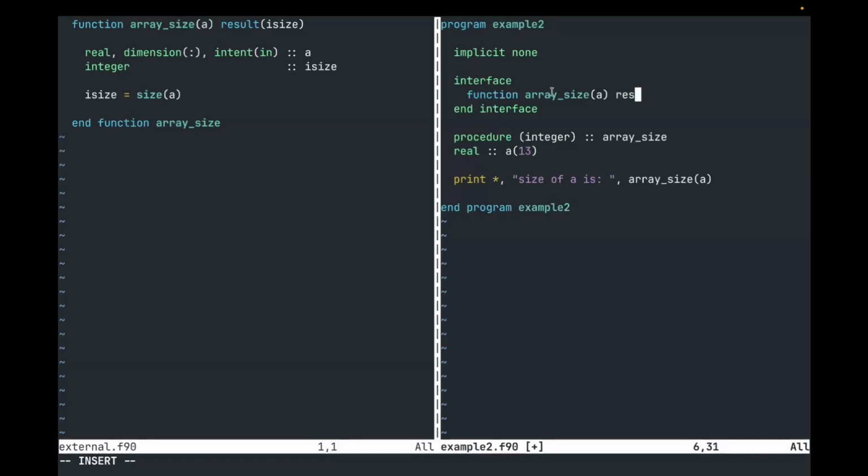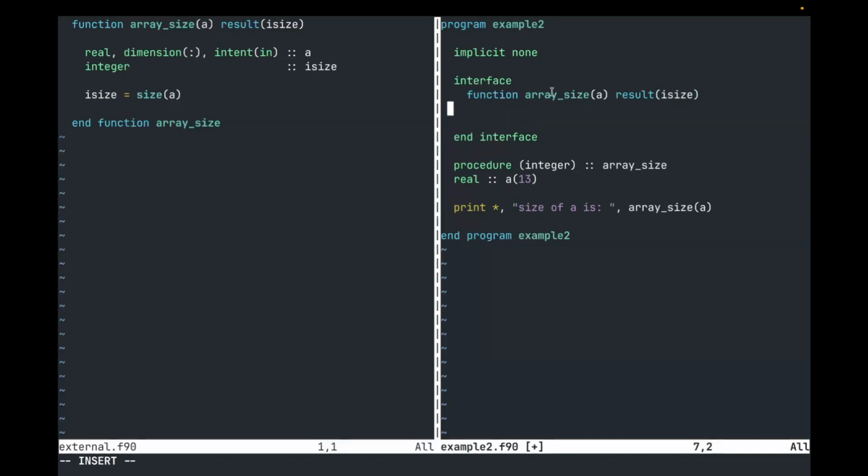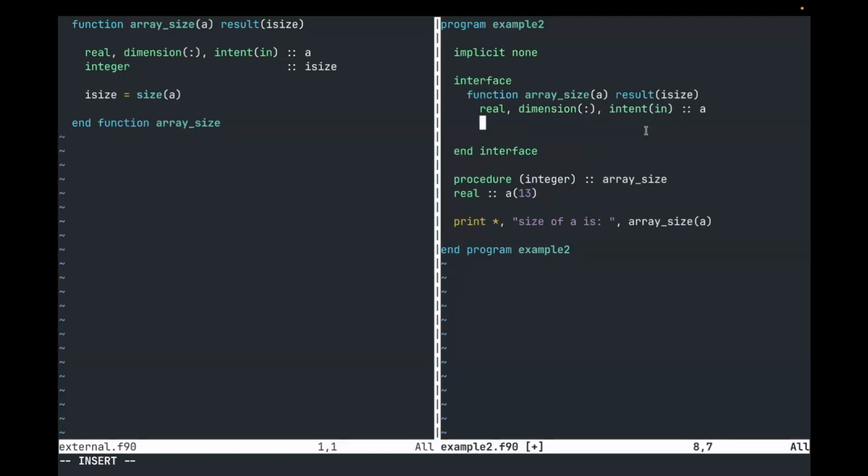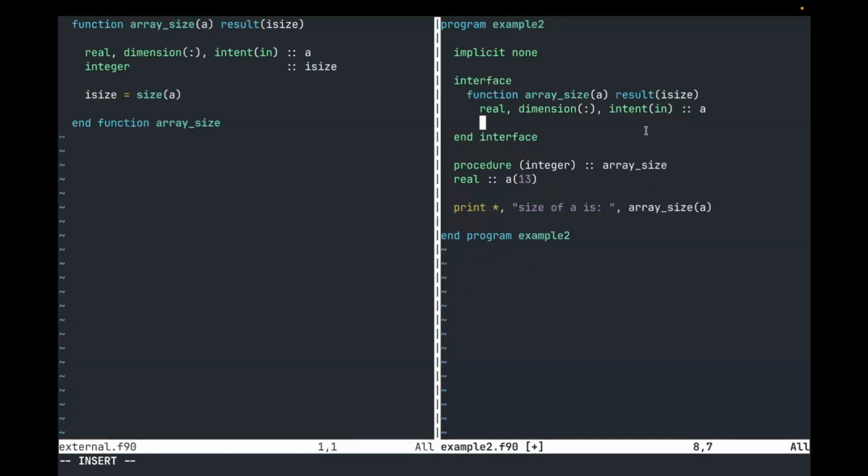The names here don't actually matter too much. What matters really is their order and their type. And it returns I size. And then in here, we'll say what those actually mean. So what is A? Well, we can just again see on the left-hand side, A is real, its dimension is rank 1, assumed shape, and its intent in. It's never going to be changed by anything in the code itself. That's A. And then, of course, I size. What is I size? It's like that.